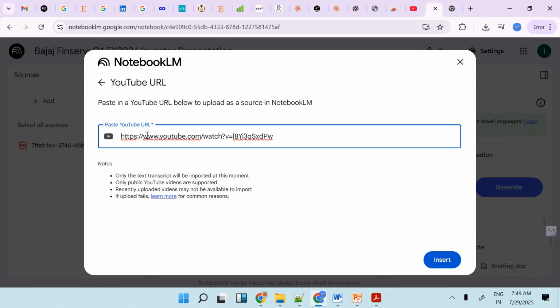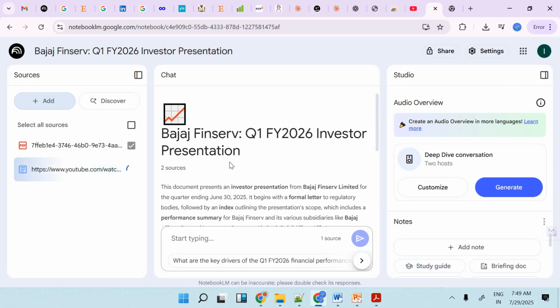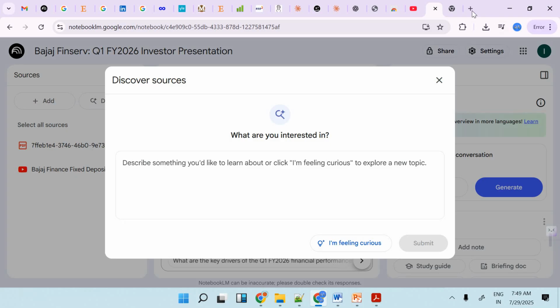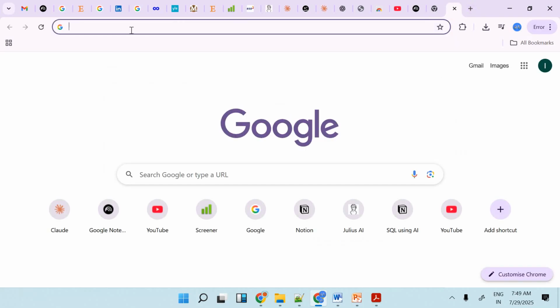Actually, if you have multiple resources, right? You have a document file, you have a YouTube, right? Insert. Now whatever content you have, which is maybe shared by your manager or by some other person, that also we can do. So I can go here, discover what I want to do. Let's look for some kind of blog as well.